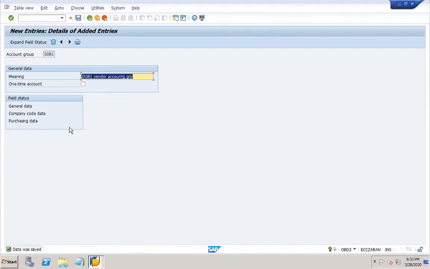Otherwise, consolidation will be done. Okay, fine. So for that purpose, you create the reconciliation account. One reconciliation account for each type of vendor, not each individual vendor. Suppose 3 local vendors and 2 foreign vendors are there. For all the 3 local vendors, one reconciliation account. For all the foreign currency vendors, a second reconciliation account, that way.